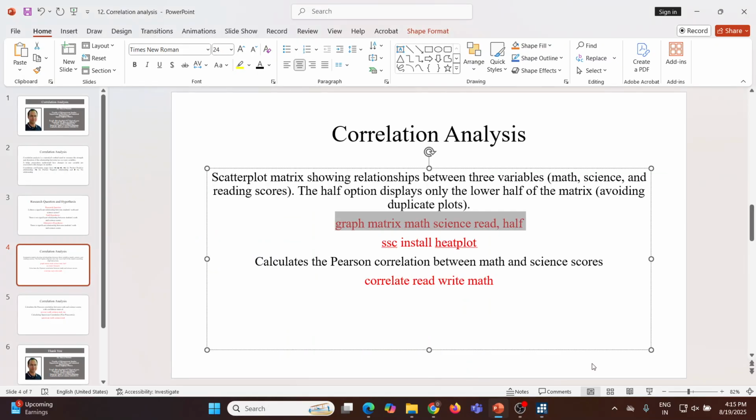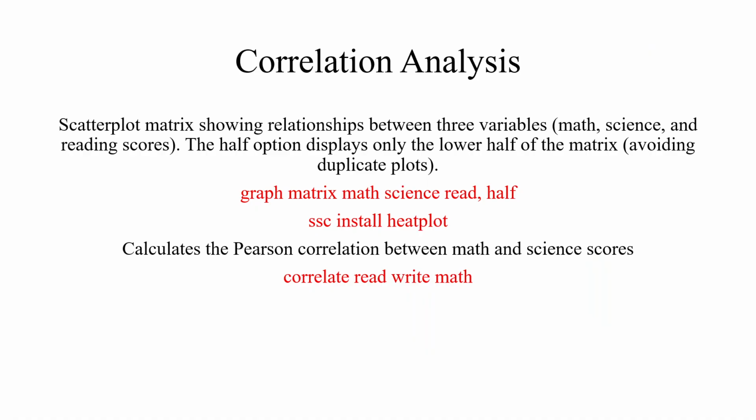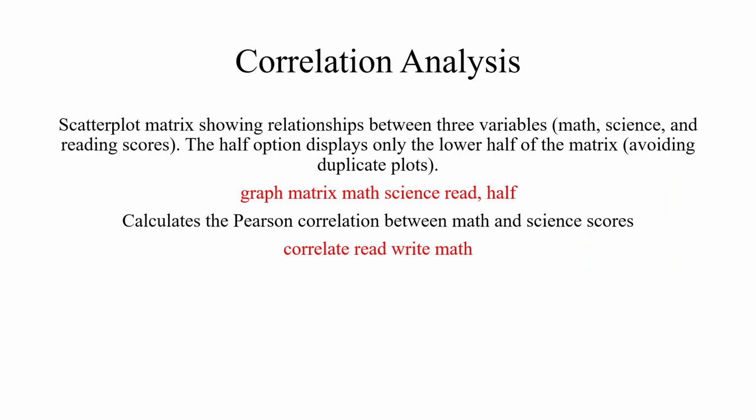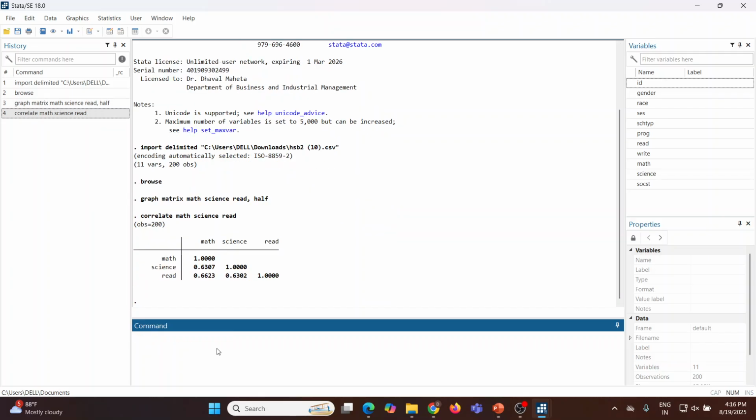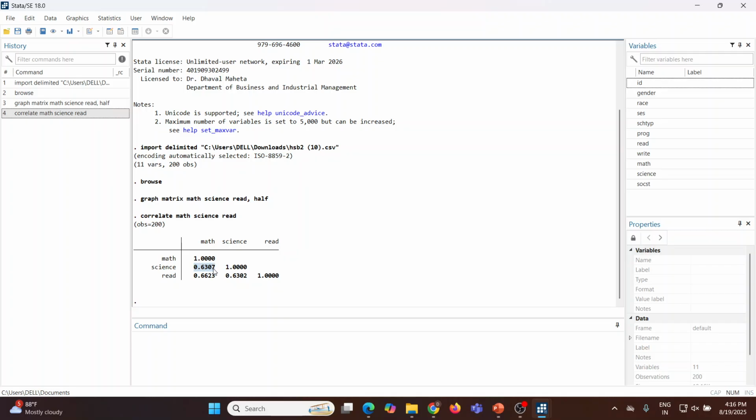So for this, we will run the formal Pearson correlation between maths and science scores. The command line is correlate. Reading scores are also included, writing scores are also included, math scores are also included. So right here, correlate math, science, read, enter. And you can see the correlation between maths and science is 0.6307.